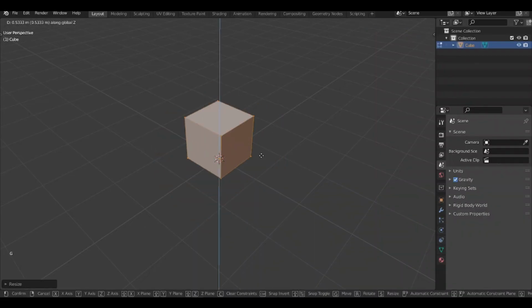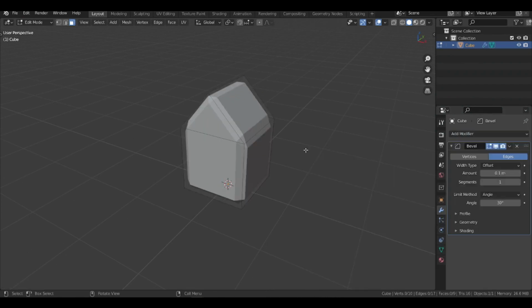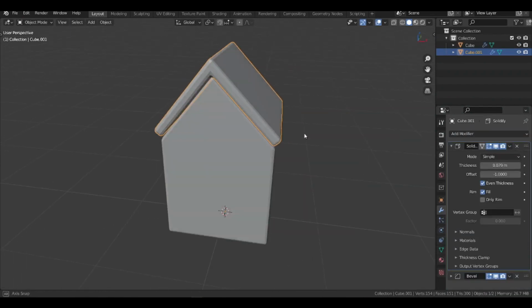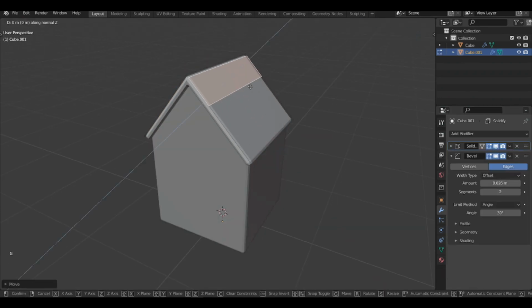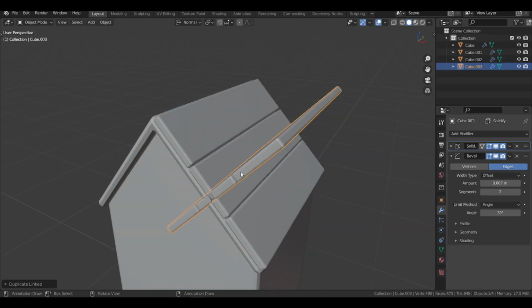I started with a cube, extruded the top face, scaled it down, and merged the new row vertices. Added a bevel modifier. Then duplicated the top face to create the roof, and added a solidify modifier to it. I then duplicated the top face, scaled it down, and then duplicated it 2 more times.